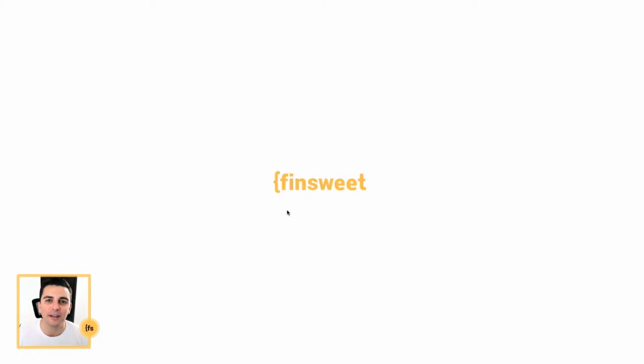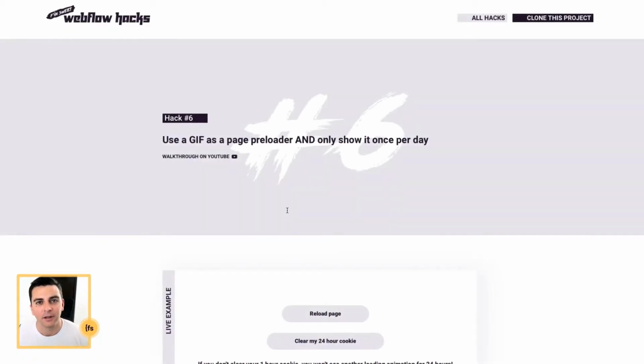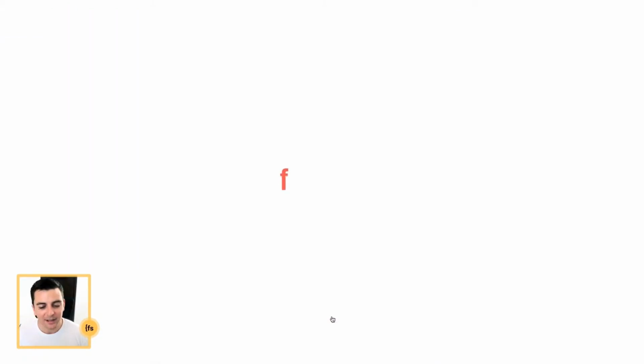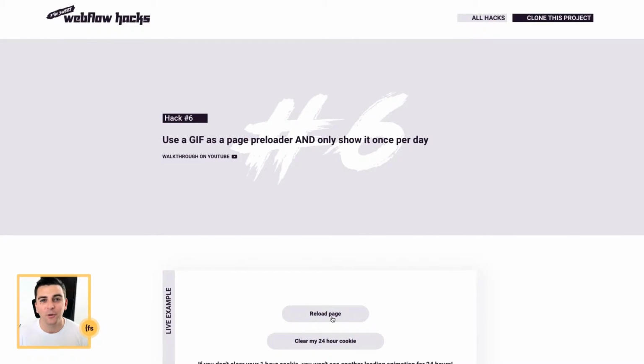This is a great way to not overwhelm your user with an animation every time they load the page. Also, sometimes a GIF animation is necessary. That animation is either not possible in IX2 or would take hours and hours and hours. So sometimes a GIF is necessary and sometimes you only want them to see it once.